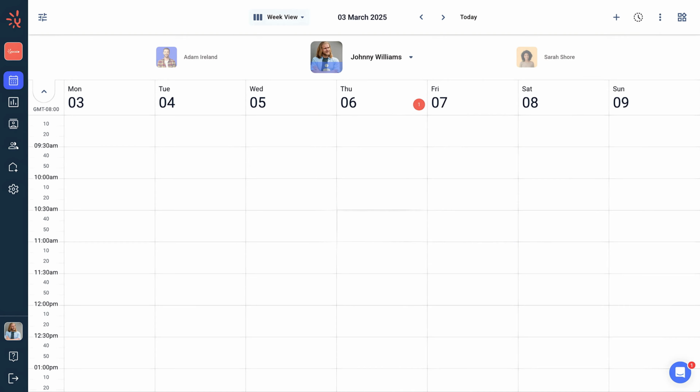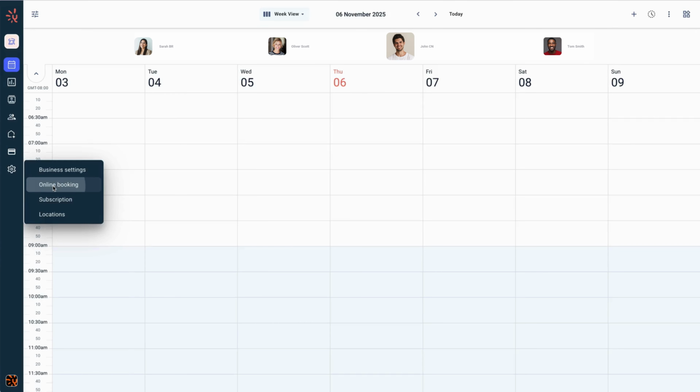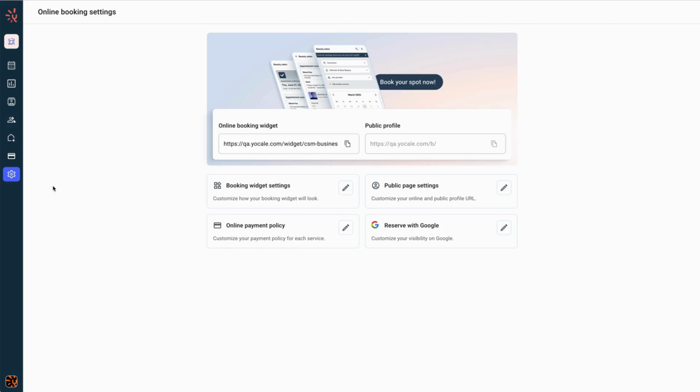In this video, we will learn how to add payment policy. Something to keep in mind is you need to be signed up for Stripe/Yocale Pay in order to activate this feature. Use the left side menu and navigate from Settings to Online Booking. Then click Edit on the Online Payment Policy.